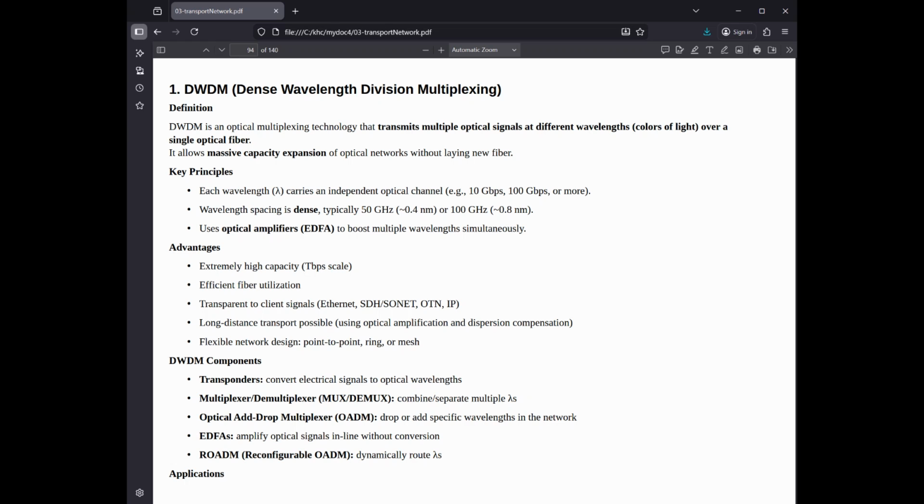The flexible grid: modern 400G and 800G signals are too fat for 50 GHz lanes. Modern networks use a flex grid, where the spectrum is sliced into tiny 6.25 GHz chunks. A high-speed signal can rent as many chunks as it needs, for example 75 GHz or 112.5 GHz, maximizing every bit of the fiber.